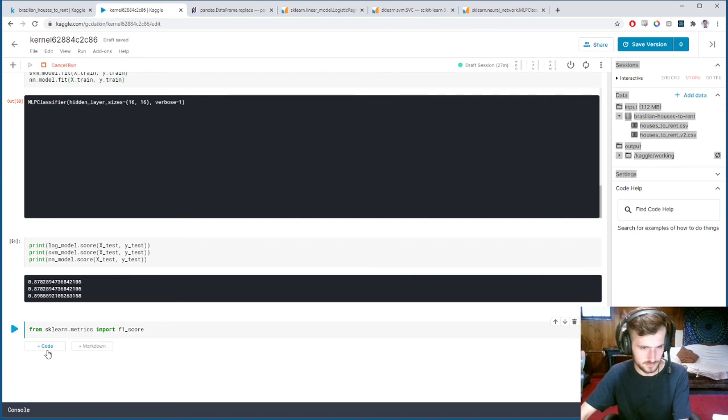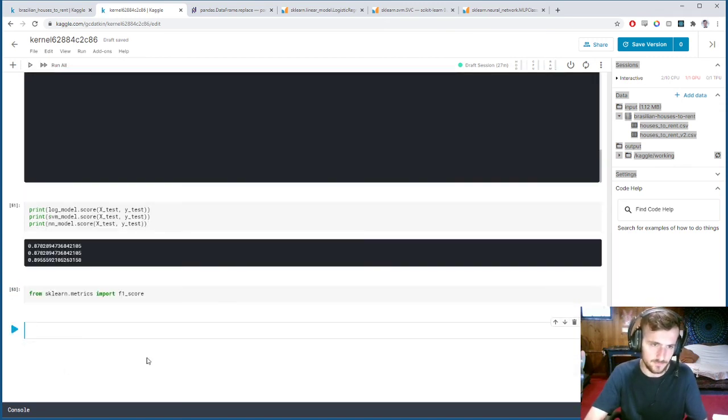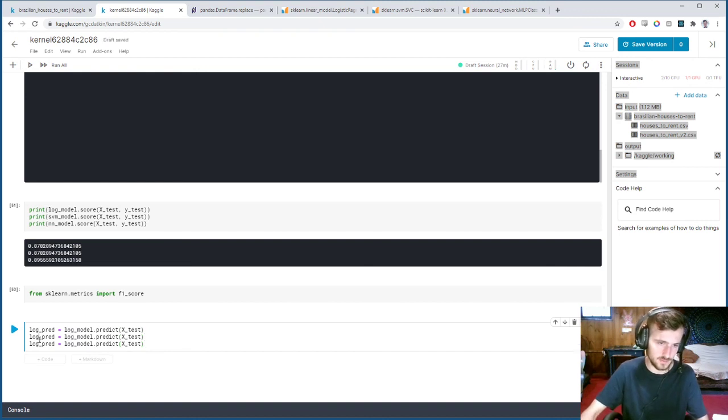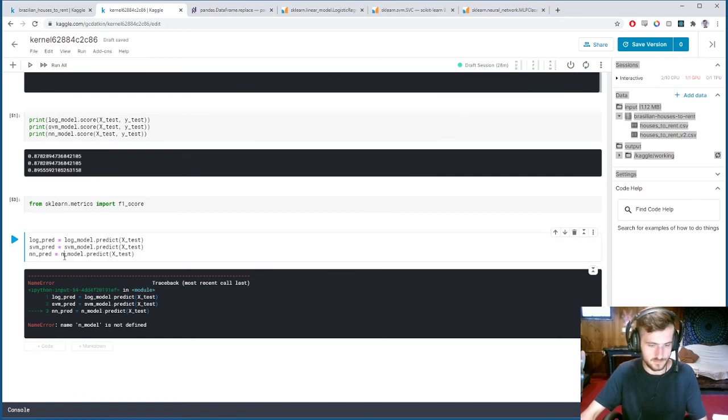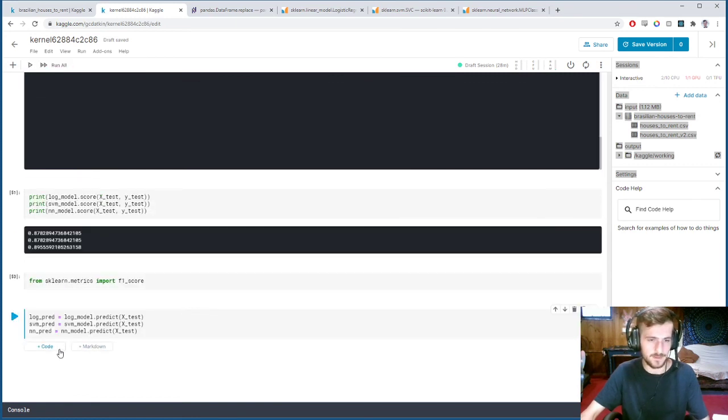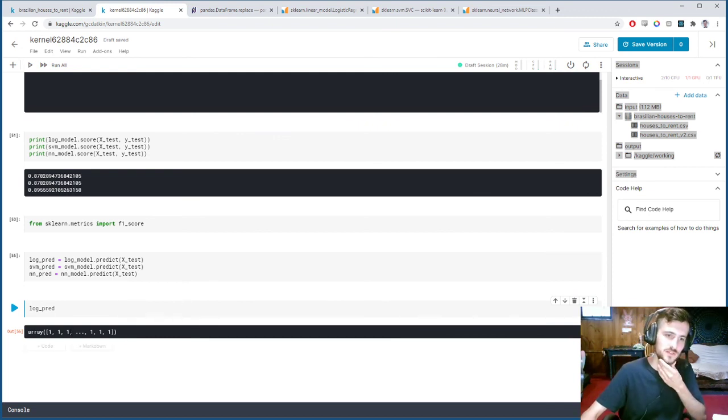F1 score. All right. Okay, we're going to have to make some predictions. So we'll say log predictions equals log model dot predict x test. We'll say SVM predictions equals SVM model dot predict x test. And neural network predictions equals neural network model dot predict x test. Now if you look at one of these, it's just an array, our predictions for the labels. And you see a lot of them are 1s simply because we have a lot more 1s than 0s.